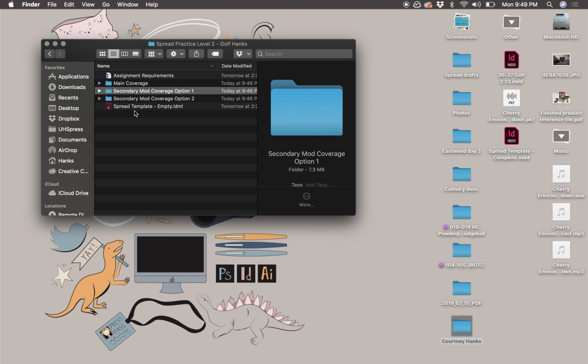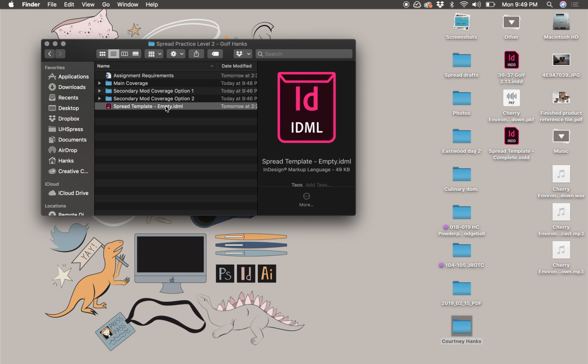The first thing you need to do is, of course, just go ahead and rename your files. So once again, you click it one time, then you pause for a second and click it again one time. You can also, if that doesn't work for you, just control click it and hit rename. And you're going to come in here and rename this whole entire thing now. I would just do like level 2 golf Hanks.